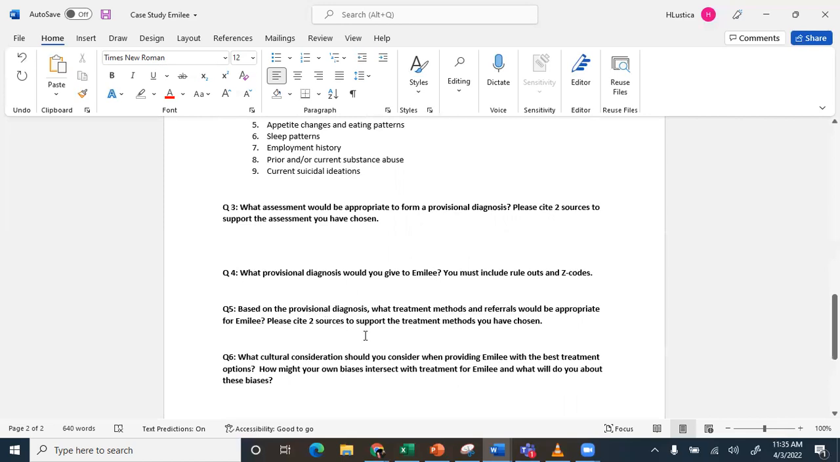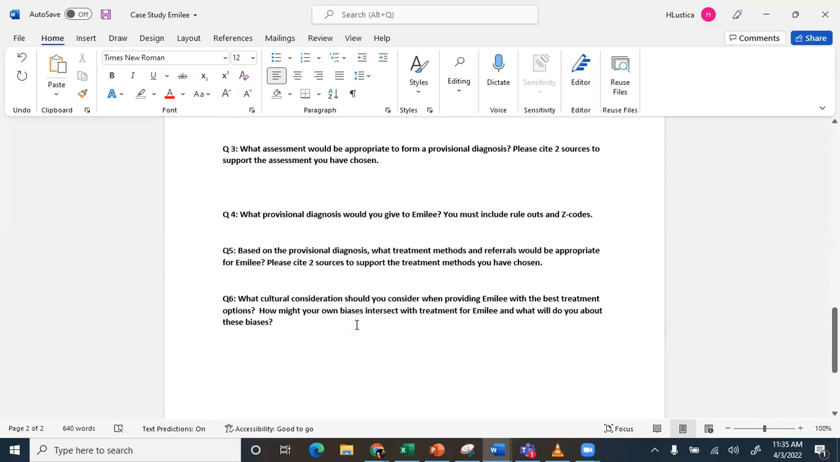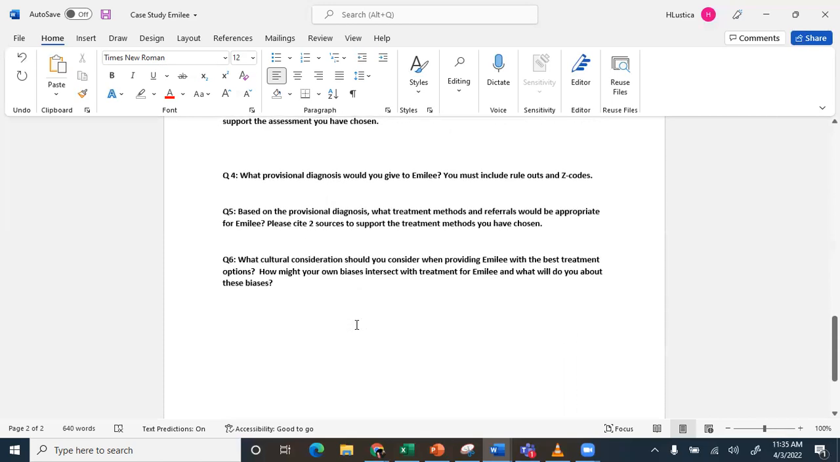And then based on the provisional diagnosis, what treatment method and referrals would be appropriate for Emily? You need 2 sources to support that. And then the very important question, what cultural considerations should you consider when providing Emily with best treatment? And how might your own biases intersect with treatment for Emily? And what will you do about those biases?